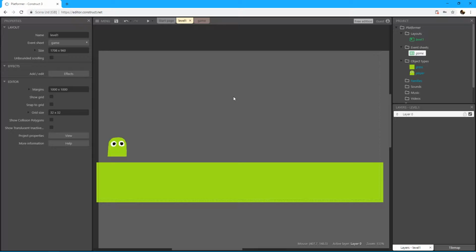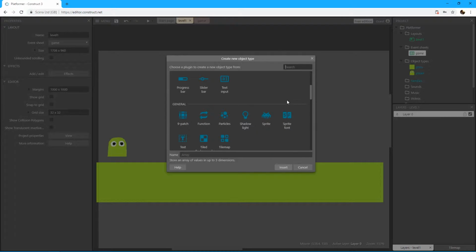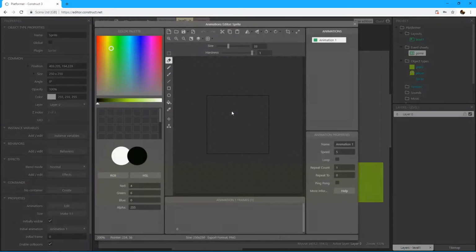So let's start by creating the actual spike by right-clicking here, and let's choose insert new object. For this, we are gonna actually use the sprite. There's a reason for that, but let's choose the sprite and press it here, anywhere you like. And now we just need to draw the spikes.